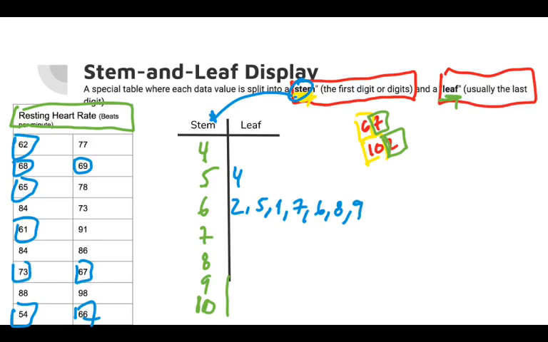Go into the 70s. There's a 73, another 73. Now, notice I include both of them. You don't leave any of the leaves out. It's okay for it to repeat. A 77. A 78. Okay, and looks like that's that for that.